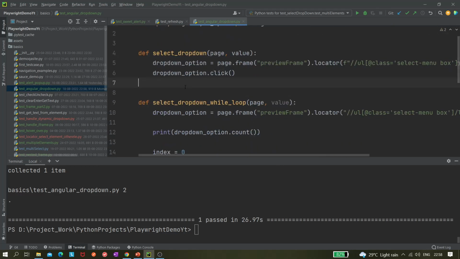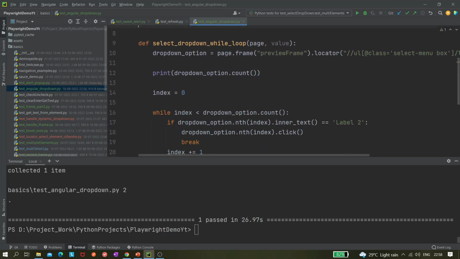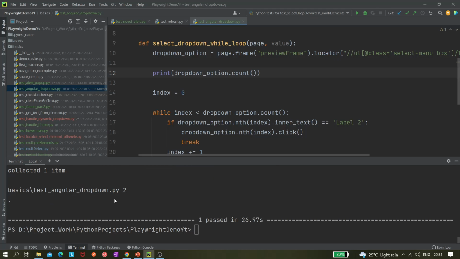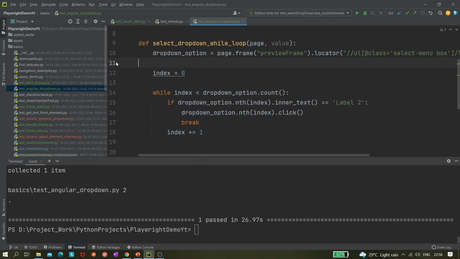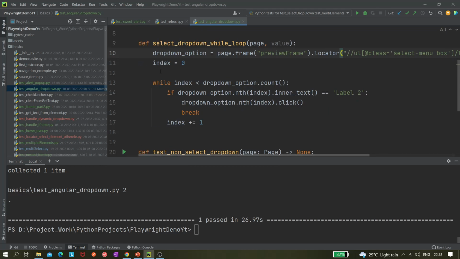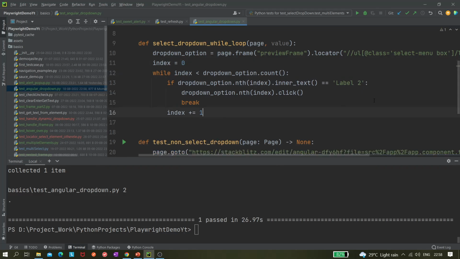reformat it. So here we are using page.frame and this is the locator we are getting. This is fine. This is not a dynamic locator or dynamic xpath, so that is fine. Now you can see it should print 2 as well. Yeah, 2. So this line is not needed. This is just for seeing whether 2 gets printed or not. And here index equals 0, that's fine. The index is getting initialized here, and this part is also good.